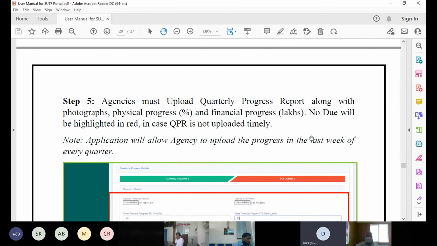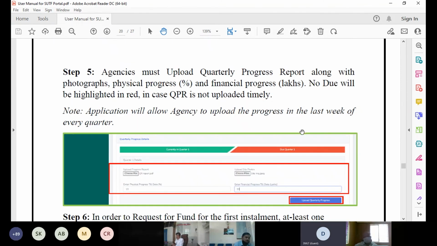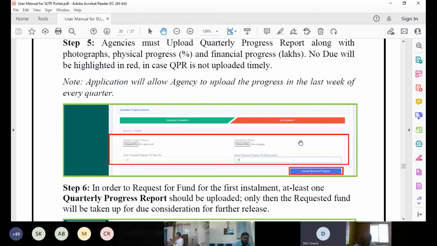So now we come to the quarterly progress reports. Agencies must upload quarterly progress reports along with their photographs, physical progress and financial progress. And this tab will be enabled only in the last week of the last quarter month. So Jan, Feb, March. In the March last week, this tab shall be enabled for you to upload your quarterly progress report.